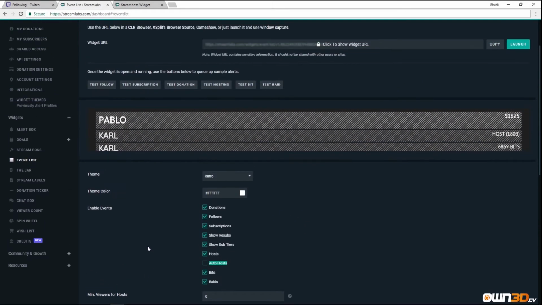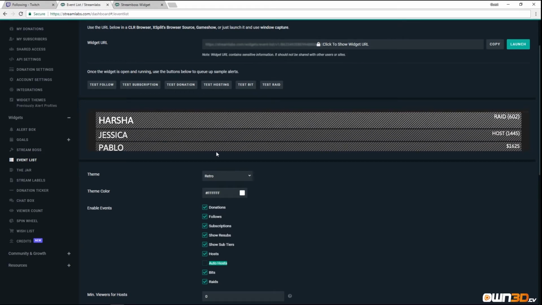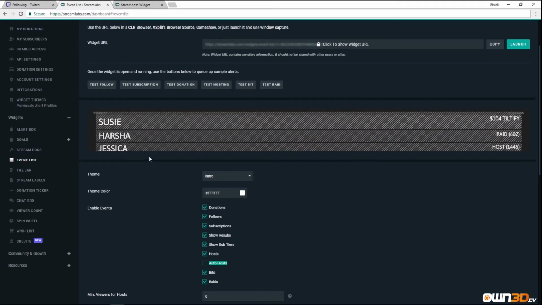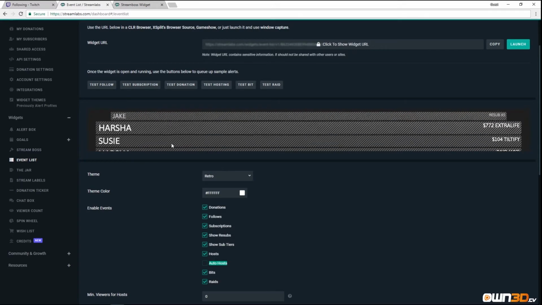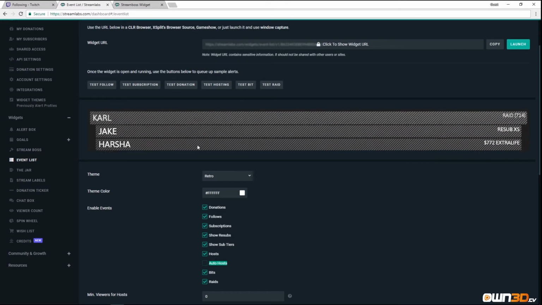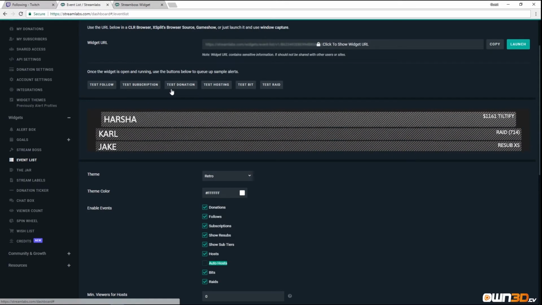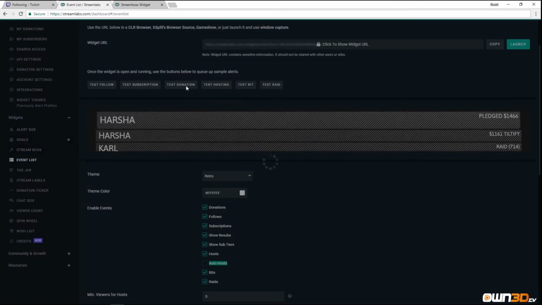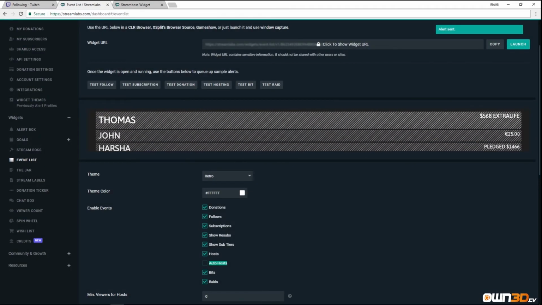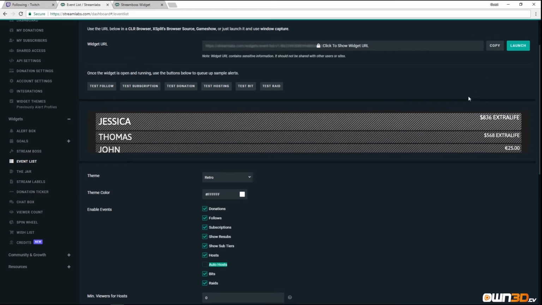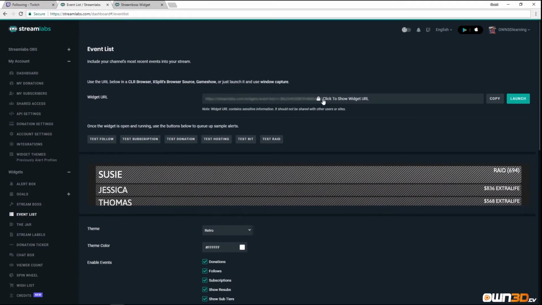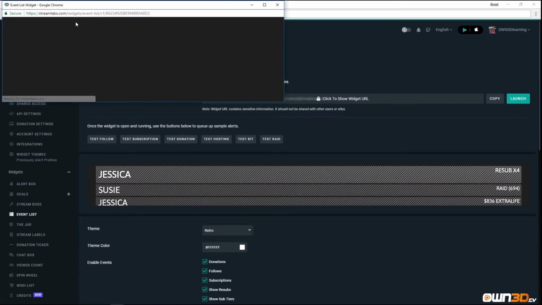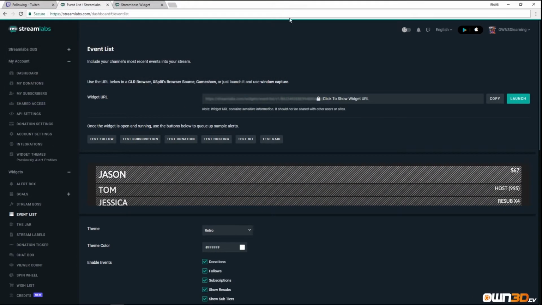So as I said, without an overlay, this might really be an interesting thing to have, even with an overlay. If you have it somewhere small, it might be an interesting thing to have still. We can have a test donation here again if we want to. There we go, that's a test donation here. And again, if you want to have it in your stream, you either launch it and copy this link or capture it from here. Or you can copy the link in there.